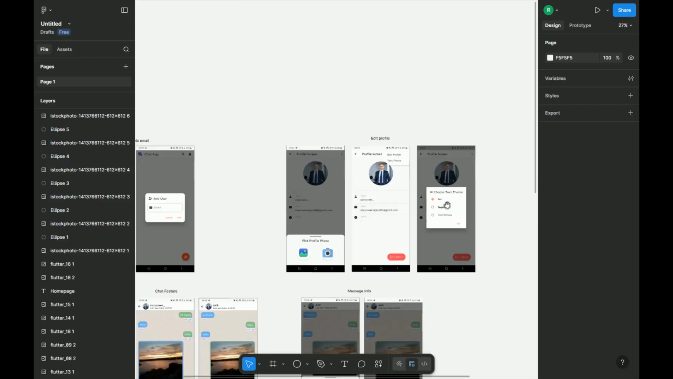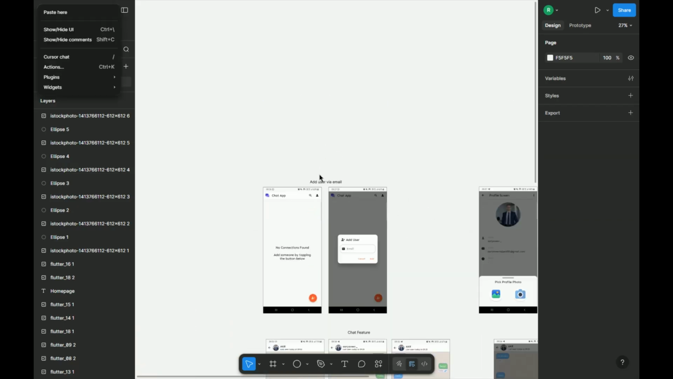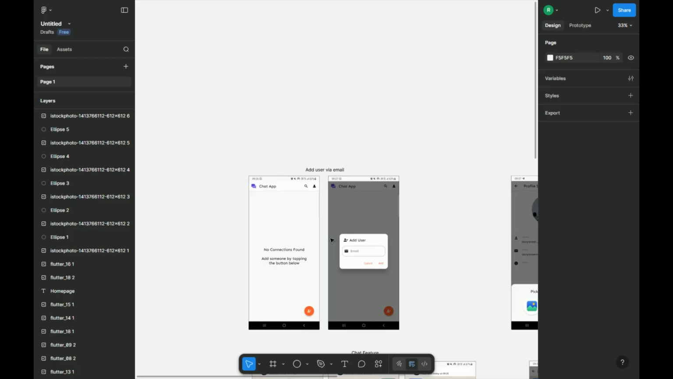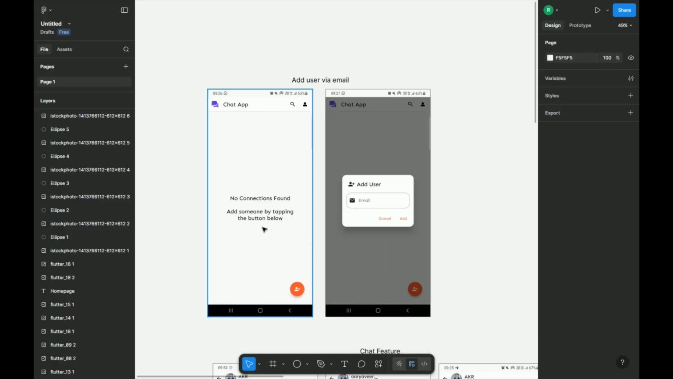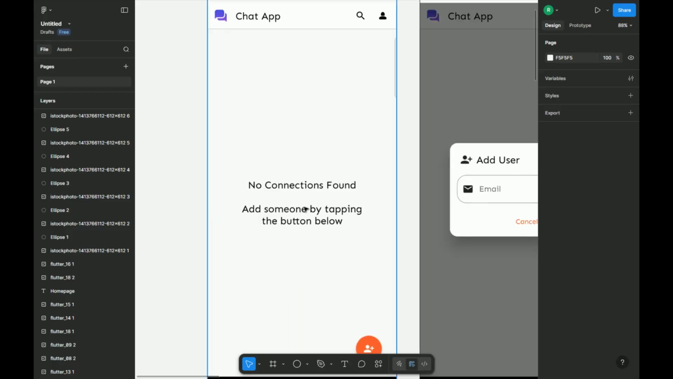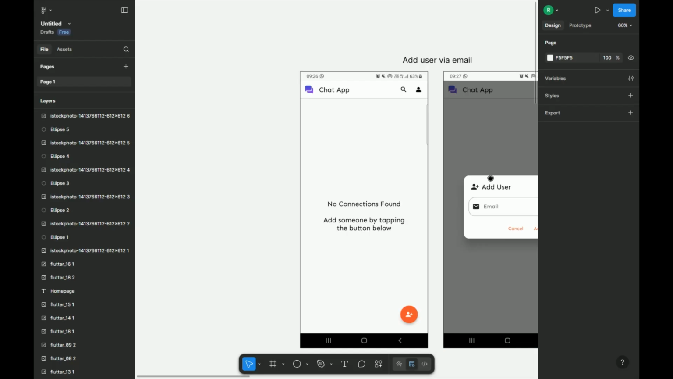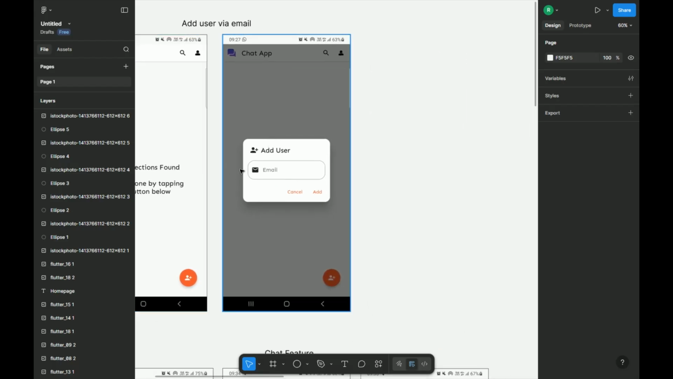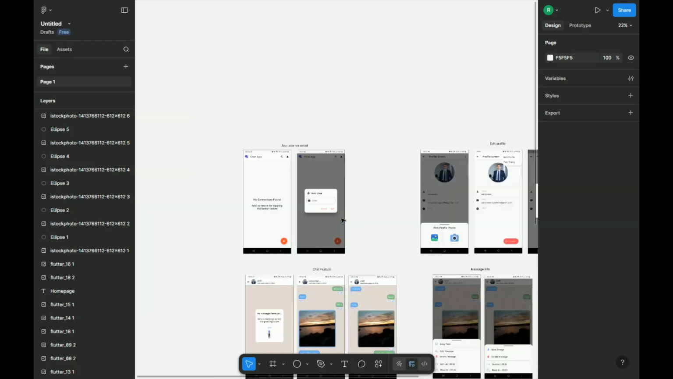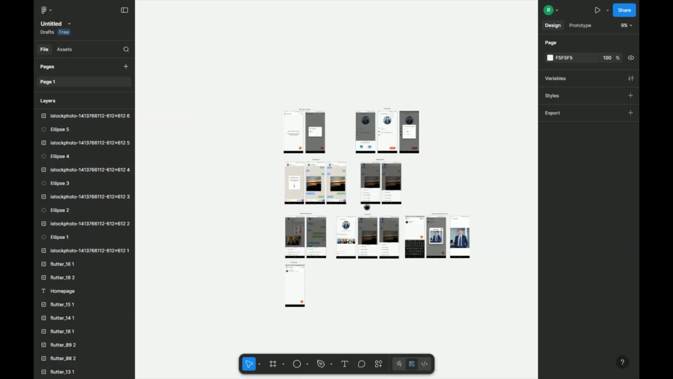Okay, like this. And this is the add user via email, which means from here you can add a user via email. If on your home page it shows no connections found, add someone by typing the button below, then you can add a user by typing their email. Okay, add user via email, like this. So this is the type of chat application we are building.